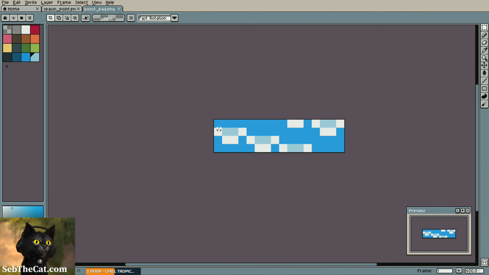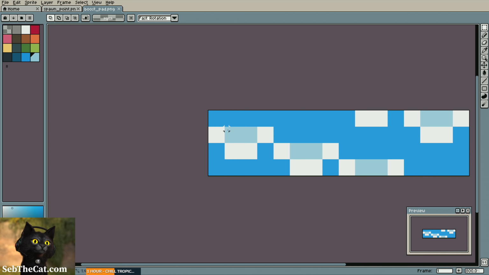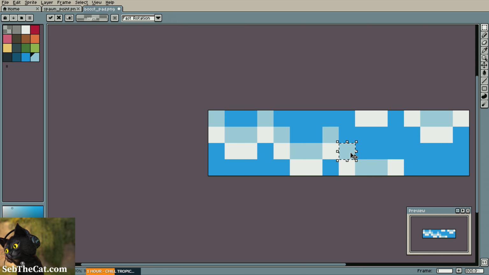Okay, so what I'm going to do is I'm going to marquee one of these squares, right? And I'm just going to paste them behind so that it feels like those arrows are moving a little bit more, right? Like there's sort of a blur behind them, and then that's going to make it feel, I think, more like a boost pad.